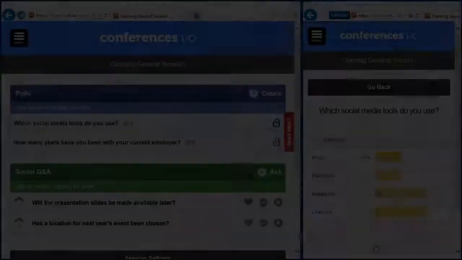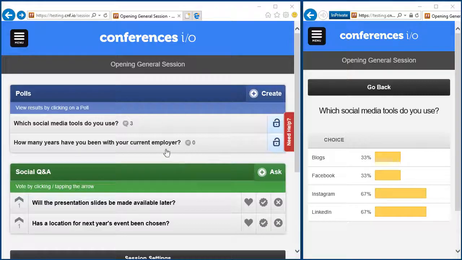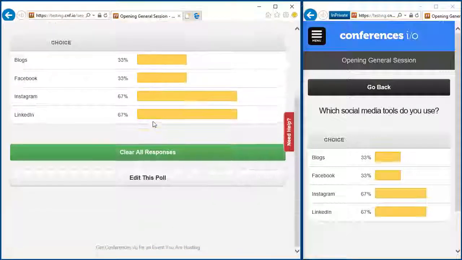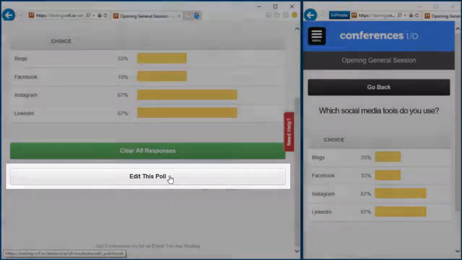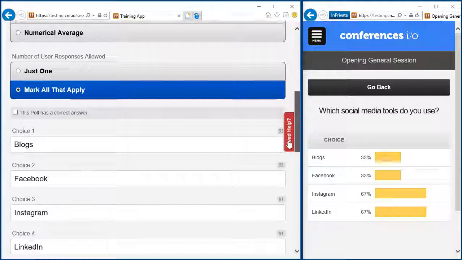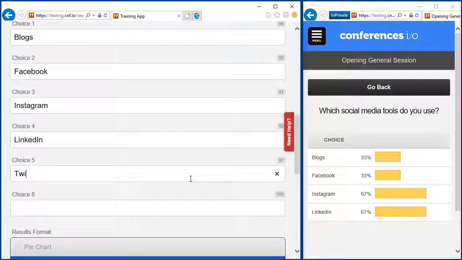While testing your poll questions, if you need to edit your poll, simply click on the poll question from your moderator view like this. From here, you'll see the option to edit your poll. You can change the text of your question and choices, as well as change the type of poll and/or the results format. Click Save when done.